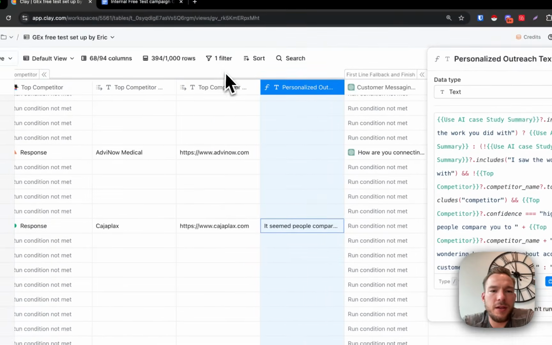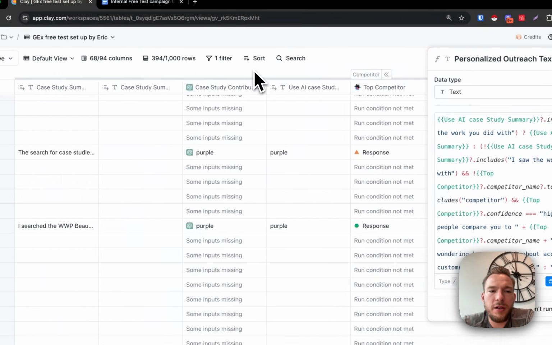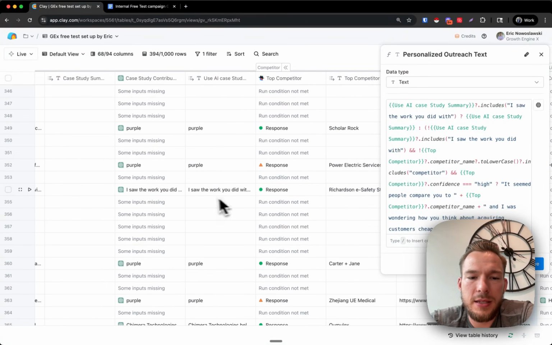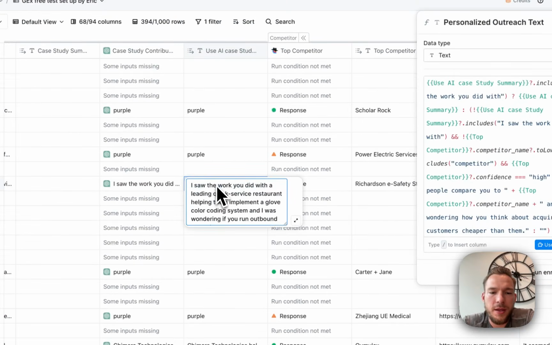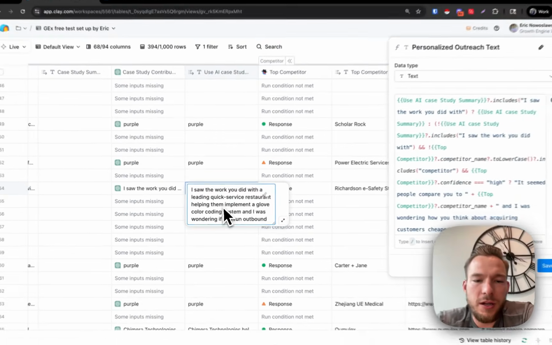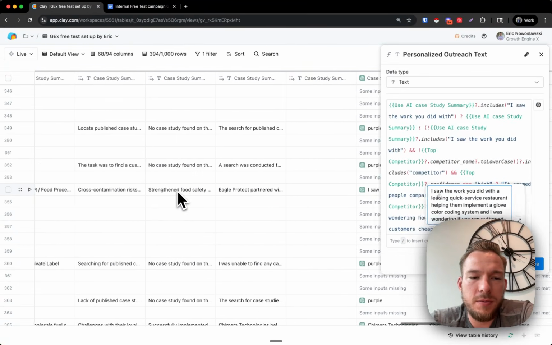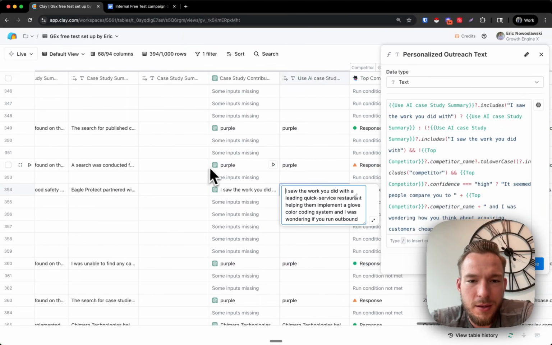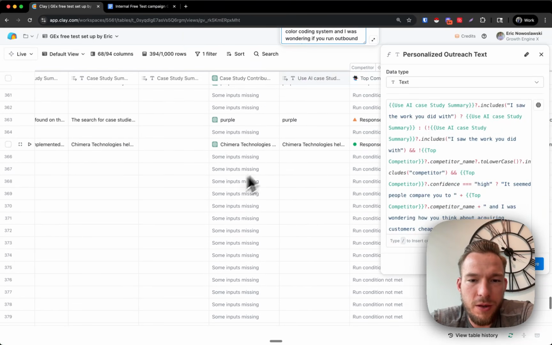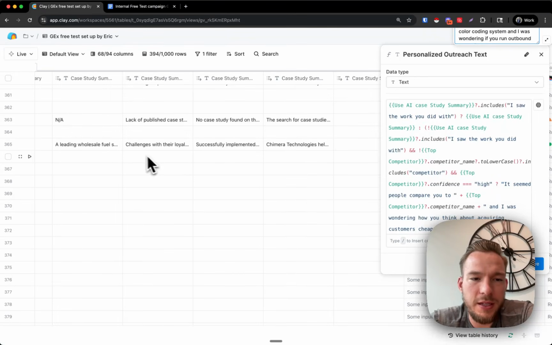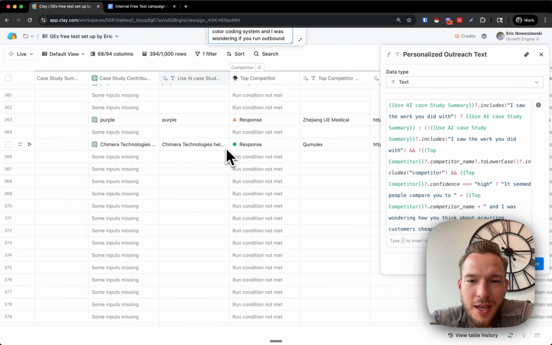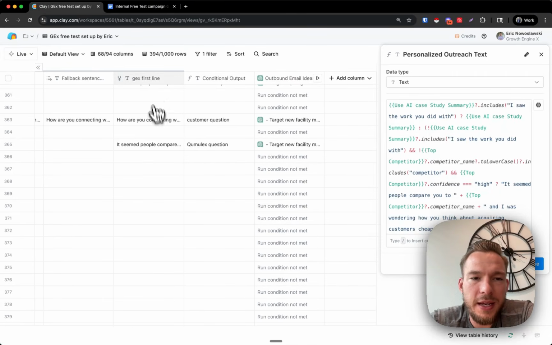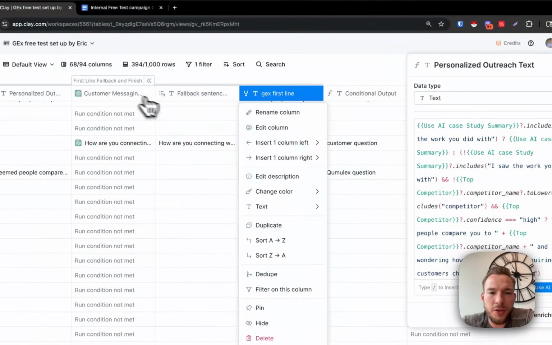And then I'm doing the same thing over here, but I'm using AI to output it so that we get a nice sentence. I saw the work you did with a leading quick service restaurant, helping them implement a glove color coding system, which, yeah, leading QSR. Okay, so that's just what they said, right? But then this, we couldn't confirm this one, so we threw that one away. Let's check this one. A leading wholesale few. Okay, cool. And so then we can get the output over there. And then we have our GEX first line merge over here.